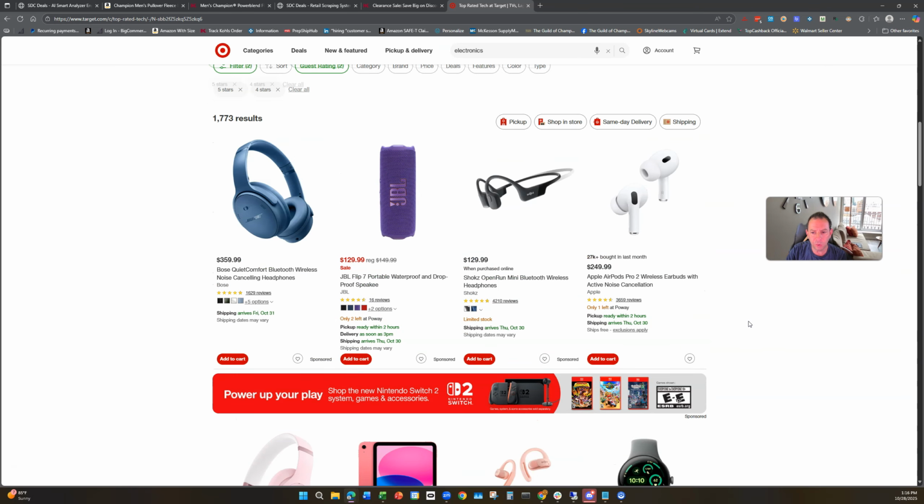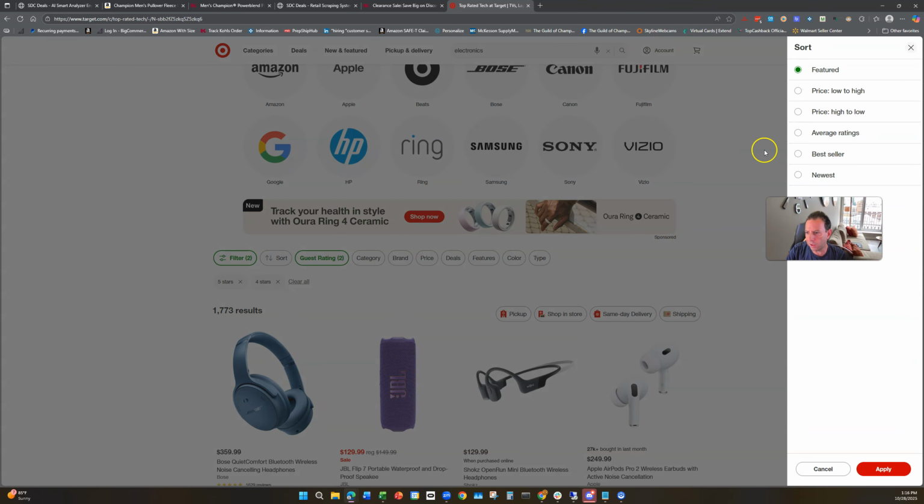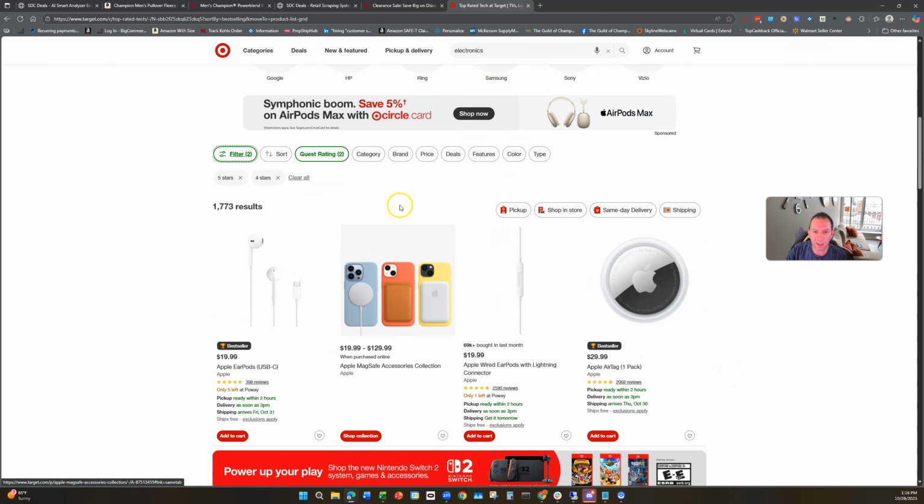So what I would do is I could filter this additionally. So if I want to sort these by, say, best selling, I could do that. So I'm looking at the ones that have the best velocity. I could sort by price, brand. I can do category, rating, all of those things.